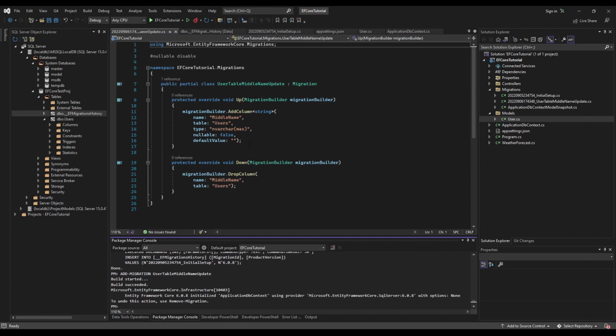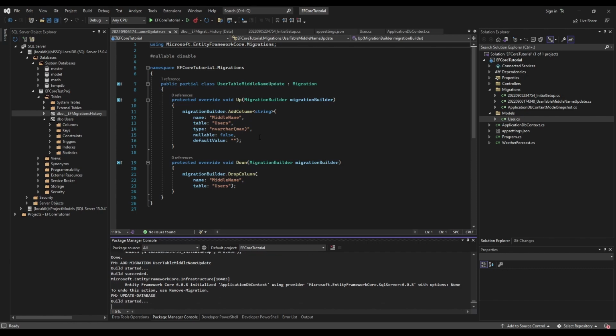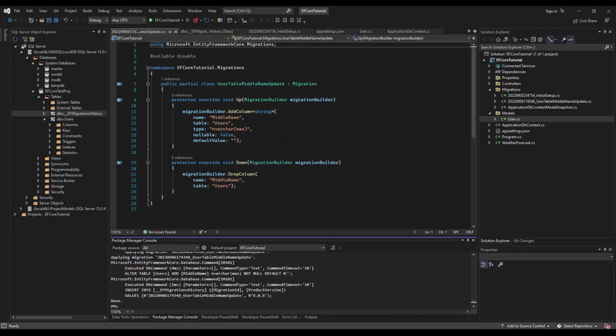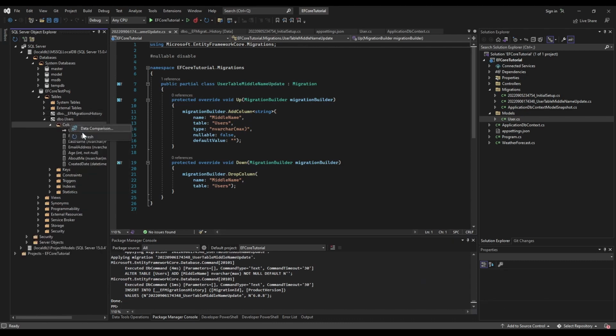Here we can see a migration has been created for this change, and you'll notice that this migration only contains the middle name change that we just made. It doesn't contain the code for adding the user table, adding the rest of the fields. Entity Framework detects what changes have been made and just generates the code for that. We'll apply this migration to our database by typing update database. And if we take a look in the SQL Server Object Explorer, we can see the middle name field has been added to the users table.